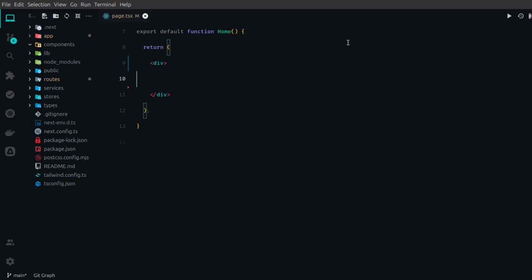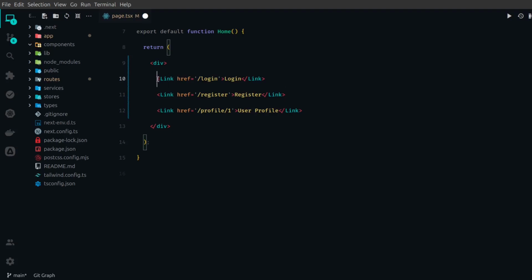So for us to get what is happening here, I'm going to just paste it in. So this is the normal way you do routing in Next.js. That is, if you want to go to the login route, you just put /login, then register, profile like this. So this will work very well.